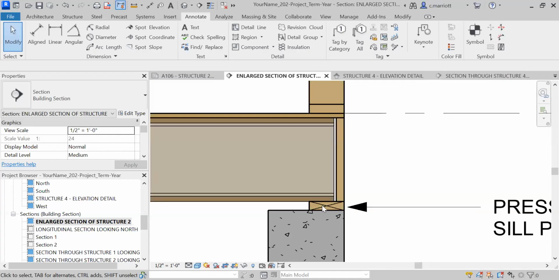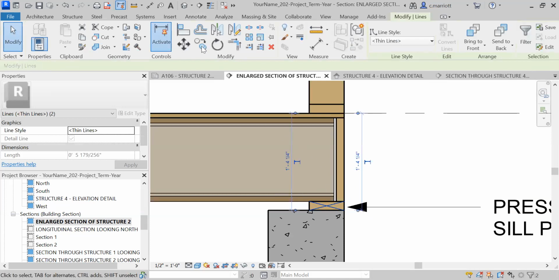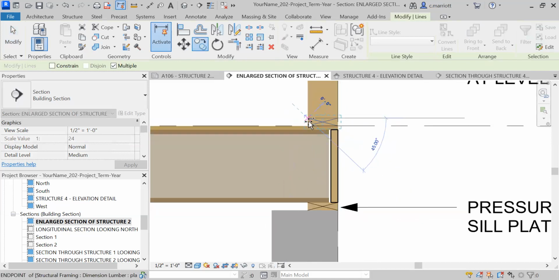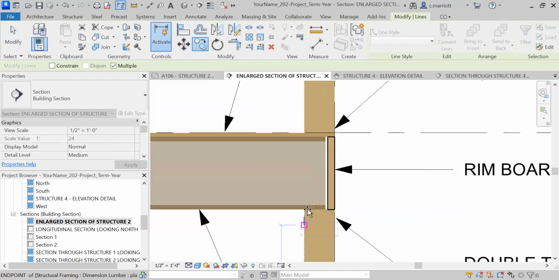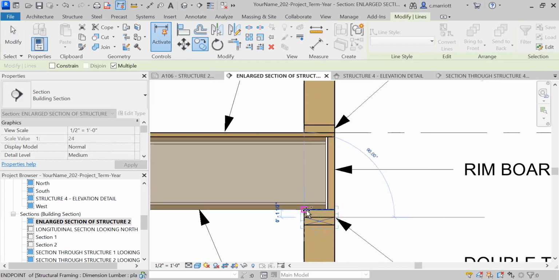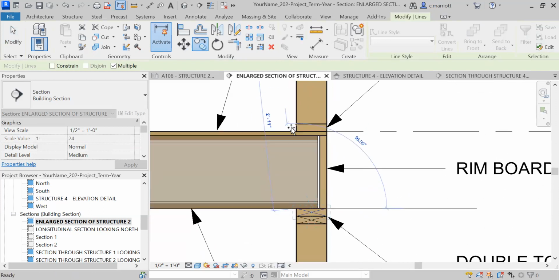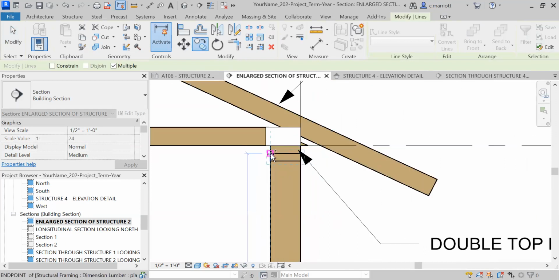Here's the first one, and if I hold down Control, you may be able to pick the two and use the copy command to make this go a little faster. Holding down the pan button, oops, one here. Come back and get those rim joists.